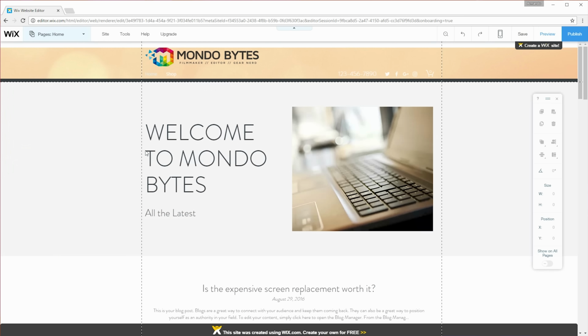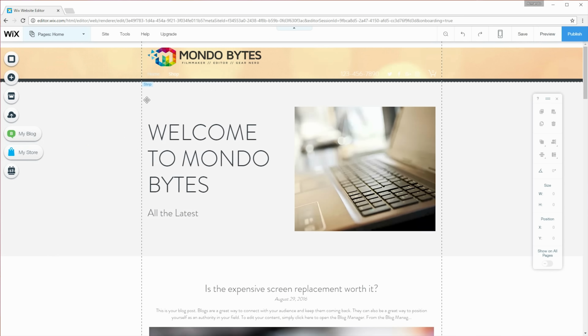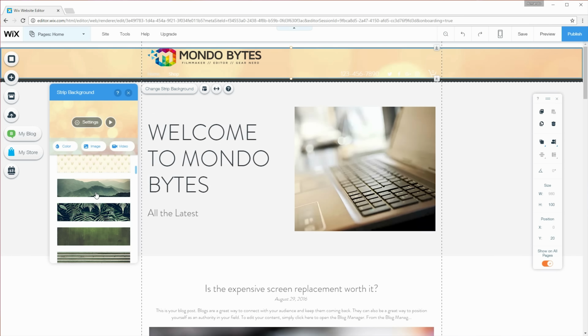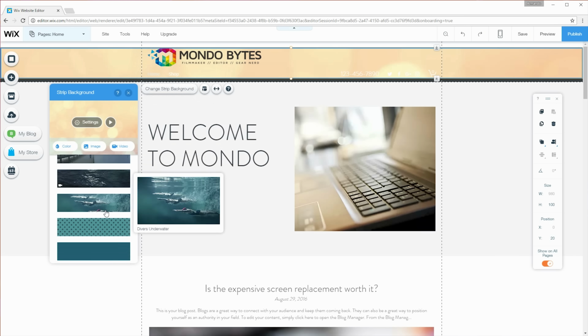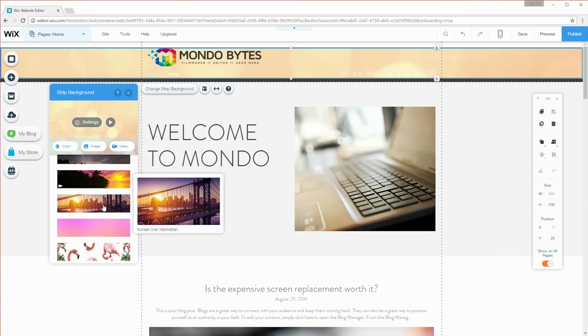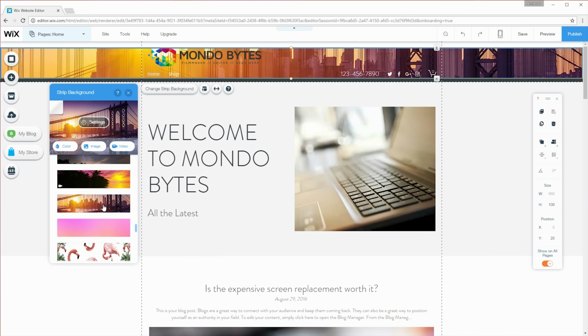So I'm gonna go ahead and go back to the editor. Now I can pick a solid color, or I can go ahead and change the strip to something like, I don't know, let's see if I can find something here that looks pretty good. Oh, I kind of like this. That looks pretty good. I'm kind of digging this style a little bit more.